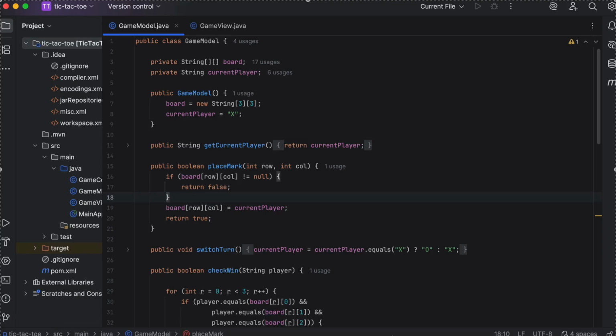Hello everyone, in this project we created a Tic-Tac-Toe game using JavaFX. My responsibility in this project was working on the game model, which handles the game logic, and the game view, which is responsible for the user interface in the coding part. I will start with the game model class.